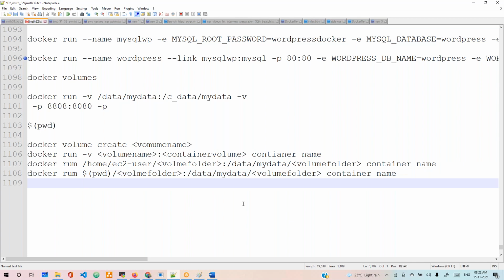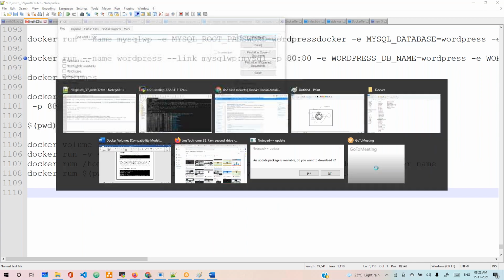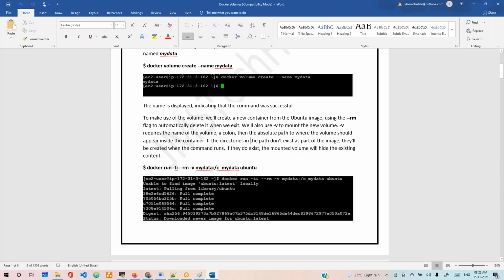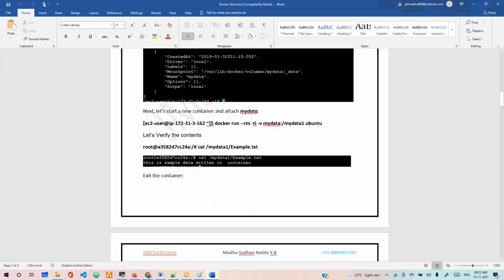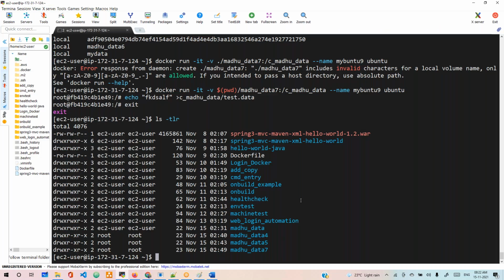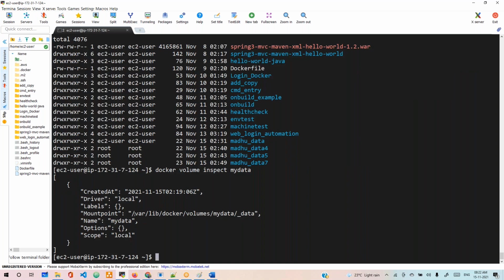Okay, then there is one more thing. We already saw two methods: the container's written data, and the same volume we can attach to a new container to get the data. That is clear, right? Now this is done, and this is inspect my data. You can use the inspect command to check where the data will be stored and the path. This is the path, volume inspect data, where this volume mounts, and you can see it here.